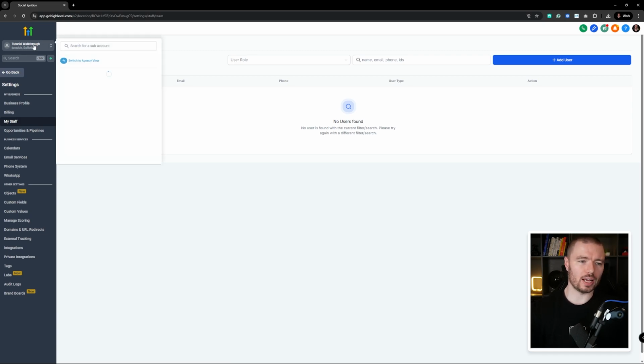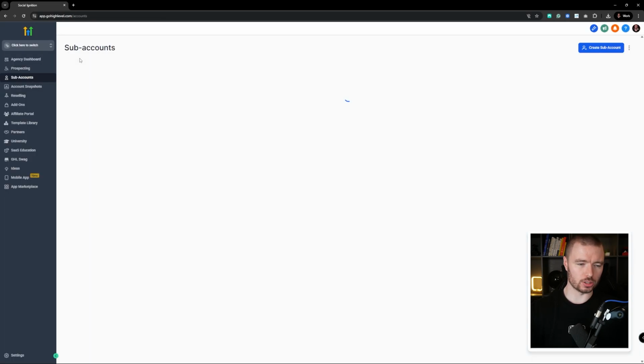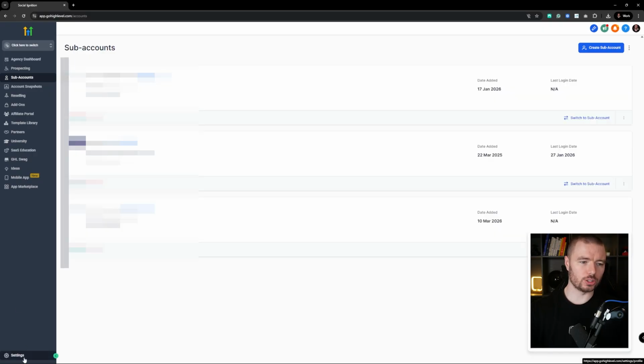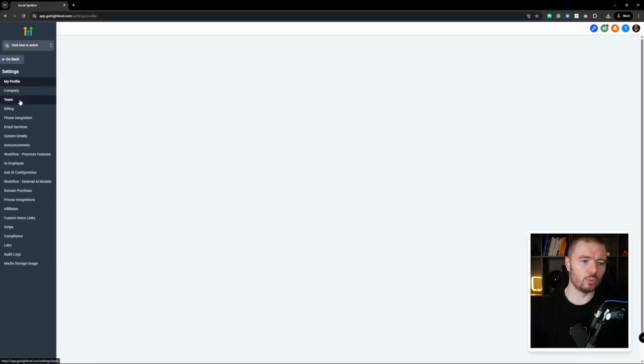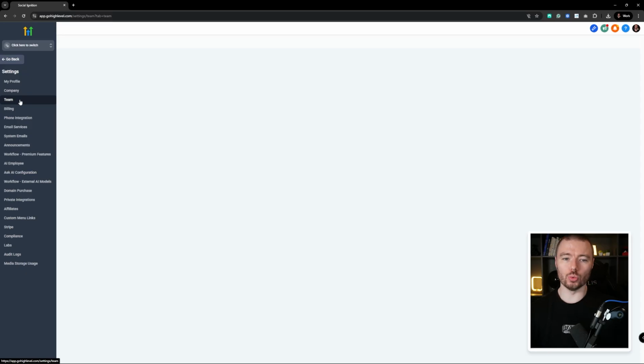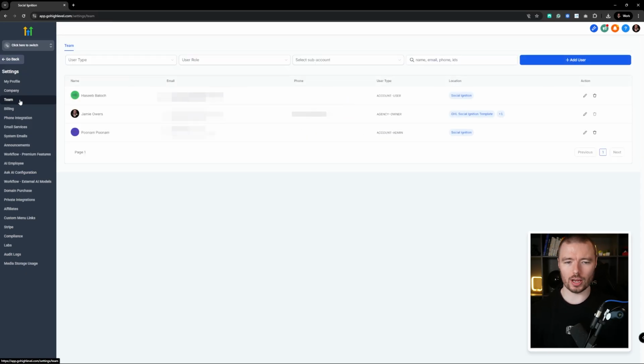So the way in which you do that is that you go back over to your agency view. You can then go into your settings over on here. You'll be able to then go through and find team. You would then be able to find any team members that you add. So you can actually see some of my team members. I'm going to have to blur that as well. But you'll also be able to go through and see me.